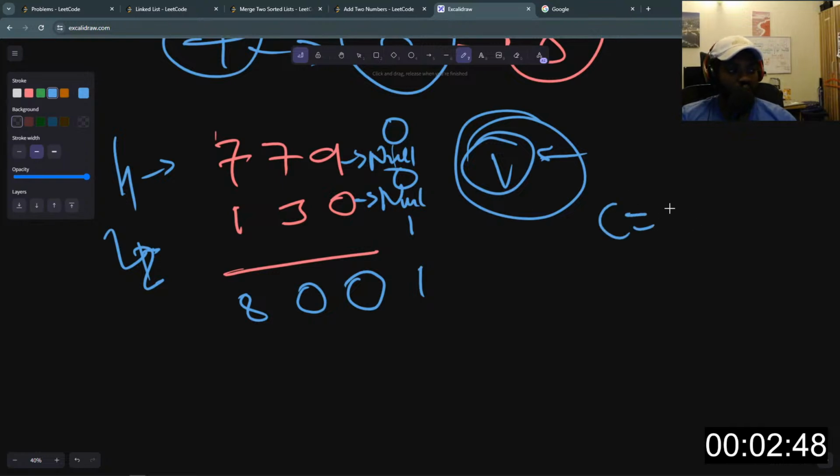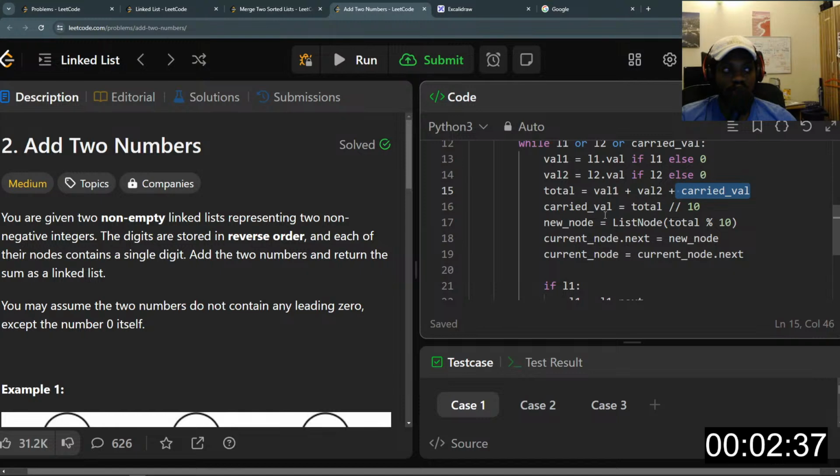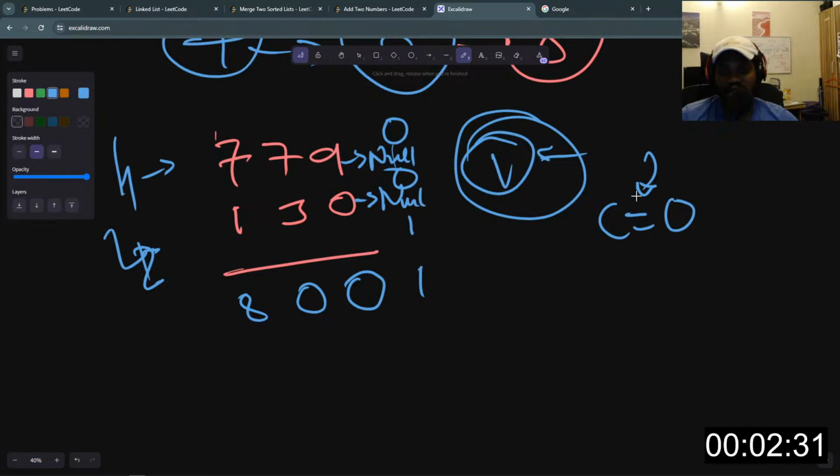And then there is no more value carried out. In this case, the carried out value will be 0, and because this is 0, it's going to be a falsy value, right? So our loop will only continue if there is at least one truthy value, and in this case there are no truthy values. C is equal to 0, which is falsy, and we can't continue the iteration, so we create a new node with this value that was returned here. And that is how we'll be able to add the values by traversing the lists simultaneously, right?